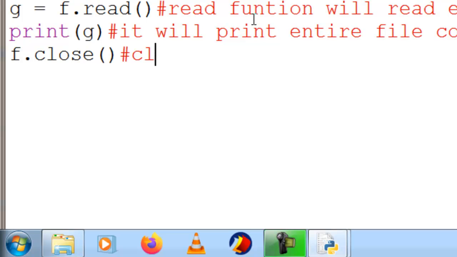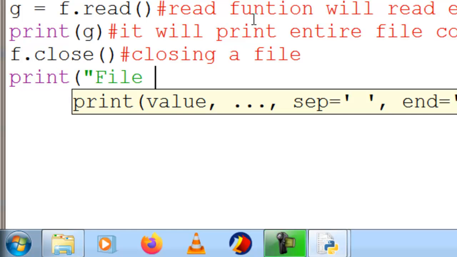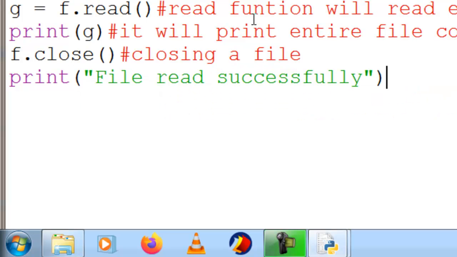Closing a file. Print "file read successfully". It's a dummy print statement, clear. And g will also print the entire file content.